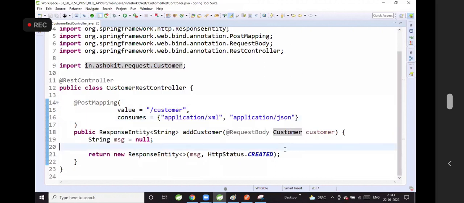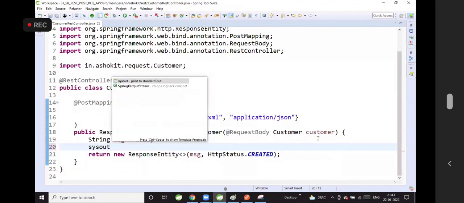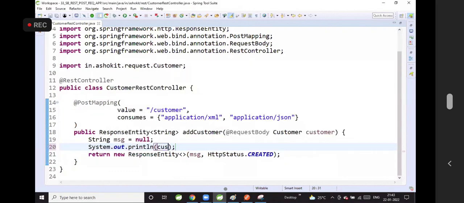Where will that input data come? Input data will come in the request body. The data which is coming in the request body will be converted into a customer object. Guys, are you able to follow me? System.out.println. Let us print in the SOP whether the data is coming and converting into the object or not. In the Monday session, we will store that data into the database. Are you able to follow me?